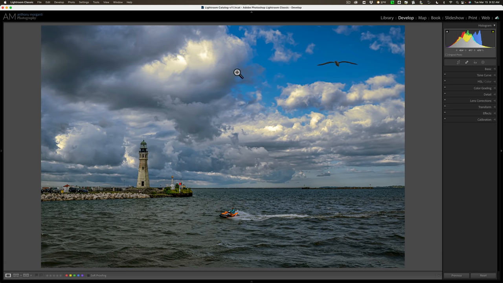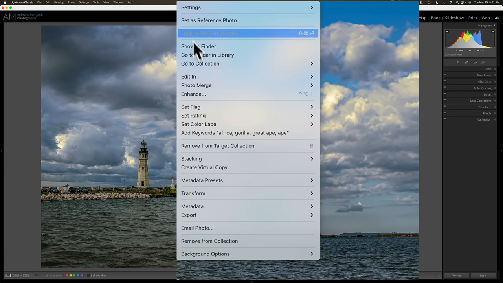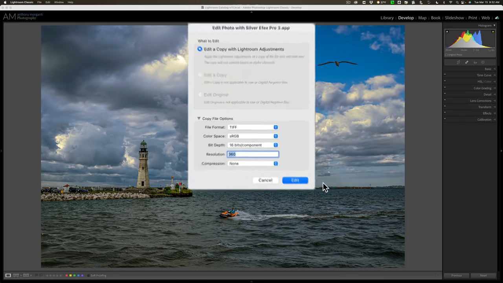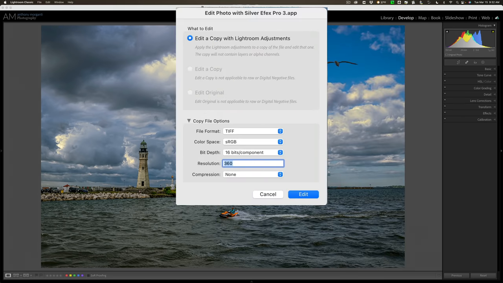And to do that, I'm simply going to right-click right on it and go down to Edit In and then over to Silver Efex Pro 3. Now, when you do that, because it is a RAW file, I have to send a copy of this RAW file with my Lightroom adjustments. That's not a limitation of Silver Efex Pro 3. When you use it as a standalone app, it will work on RAW files.